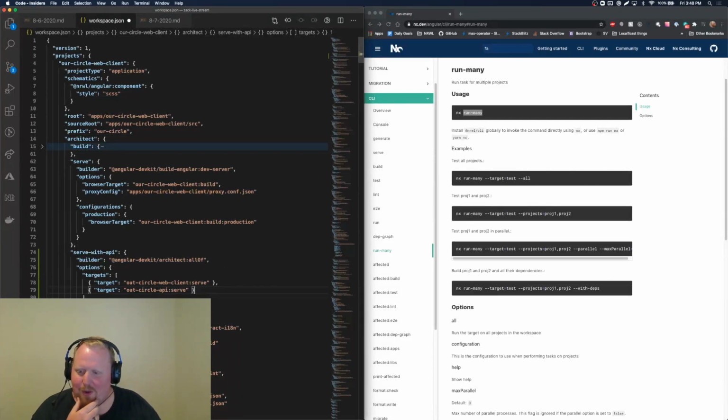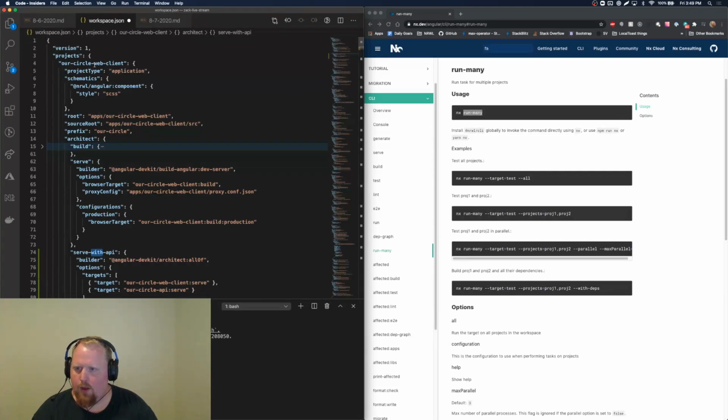That would be fun. But okay, so the idea now, by running all-of and giving it these targets, we're saying, okay, go to the web client project and run the serve target, and then go to the R circle API and run the serve target. And so these things are going to run in parallel to each other, and let's just see that right now. So I'll kill the depth graph serve for now, but now I'm going to run npx nx run, and this is still, the serve with API is still on the web client project. So we're going to do R circle web client, and then a colon and then the target, which we called serve with API. And this should work.